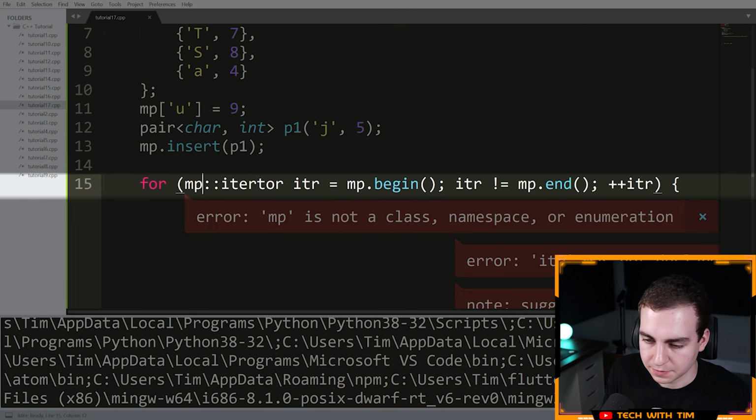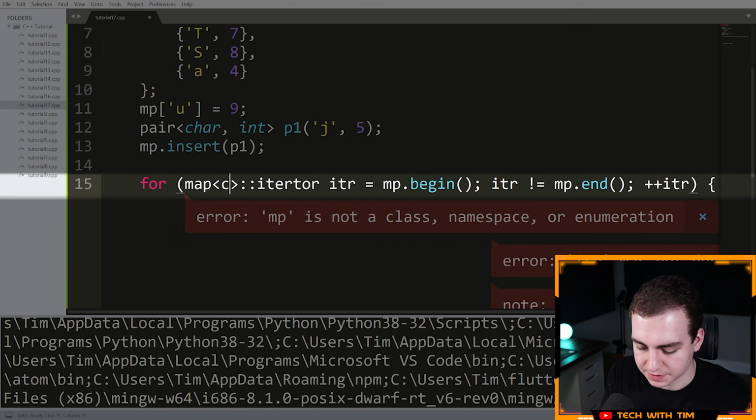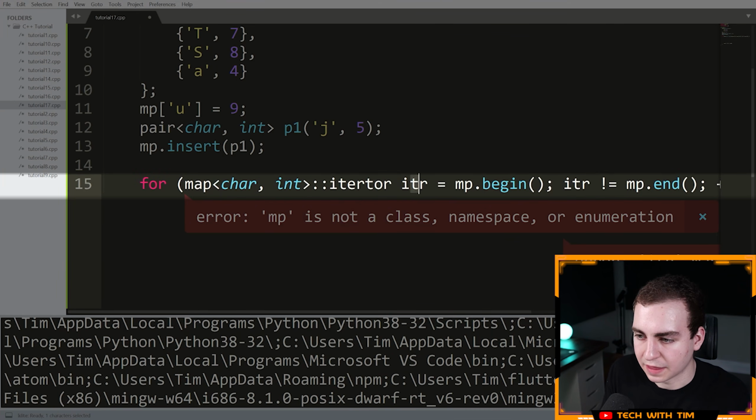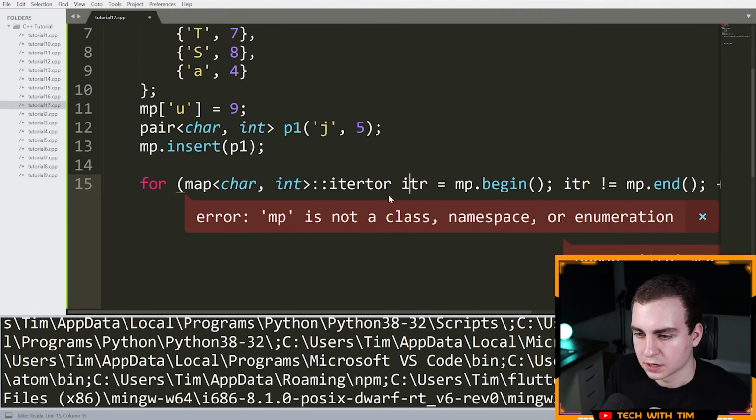Instead, for the actual type of this, it is map, the two types that you have. So char, comma, int, and then iterator, and that is the type for itr. I made a mistake, but this is actually what the type is. It's whatever the map is that you are holding. So whatever the pairs are, and then ::iterator.